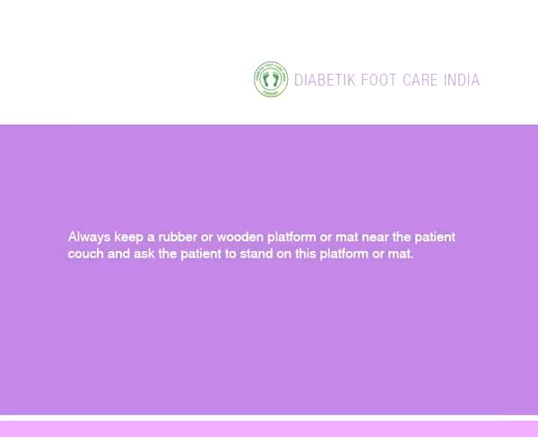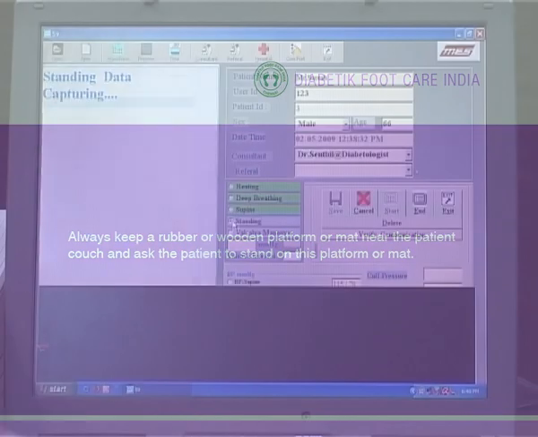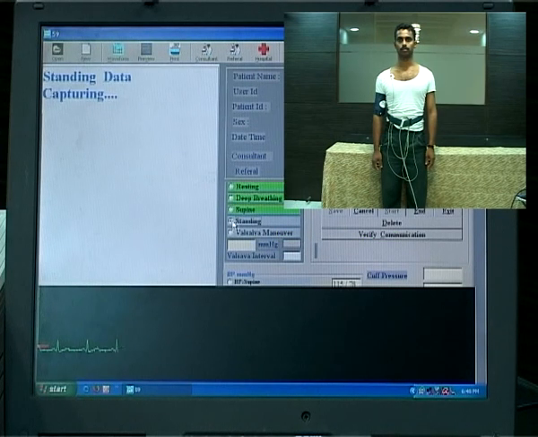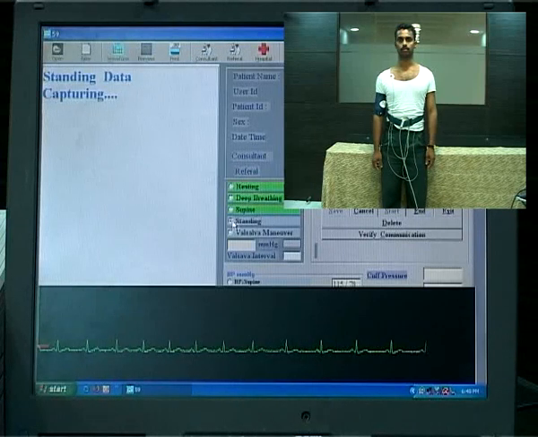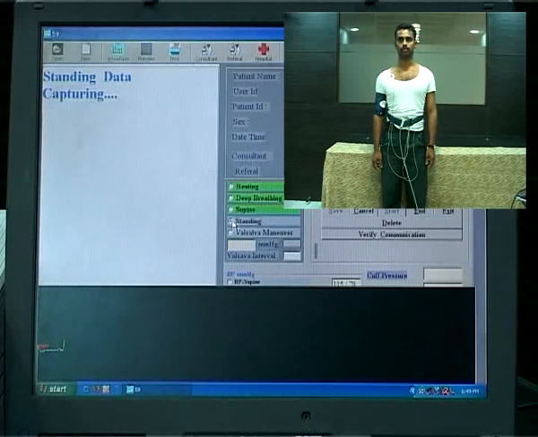Standing ECG test. Always keep a rubber or wooden platform or mat near the patient couch and ask the patient to stand on this platform or mat. Immediately after he stands, select Standing button to take 1 minute ECG in standing position. Patient should not move or talk during this time.